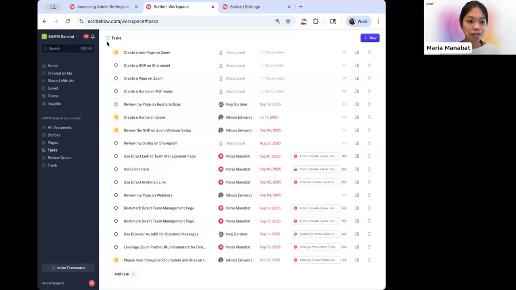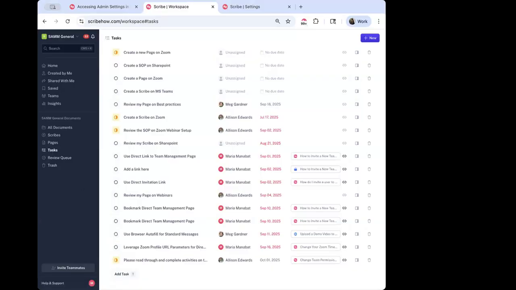Allison or Meg, if you guys have anything to add there. Yeah, I think you covered it, Maria. I was just going to say users on the free plan are outside of your enterprise organization, so they are separate, but yeah.